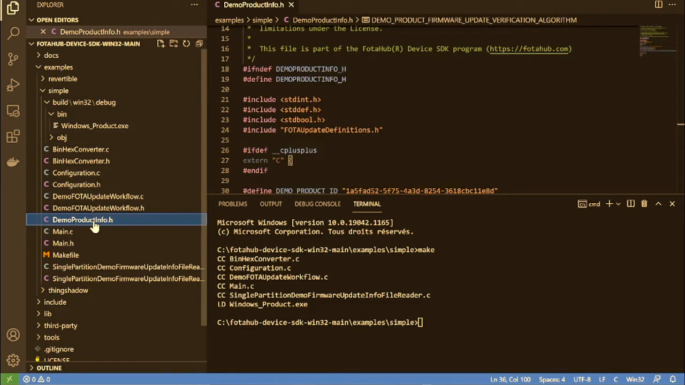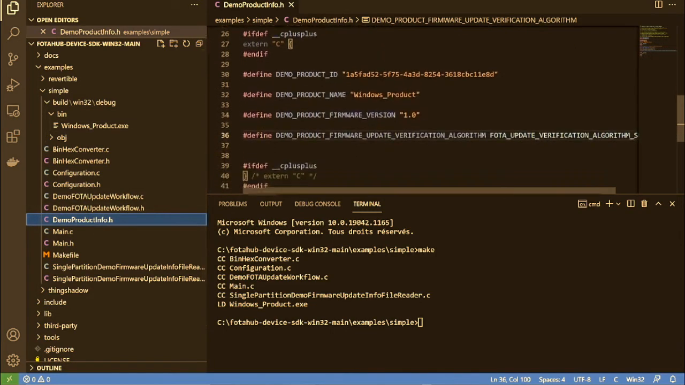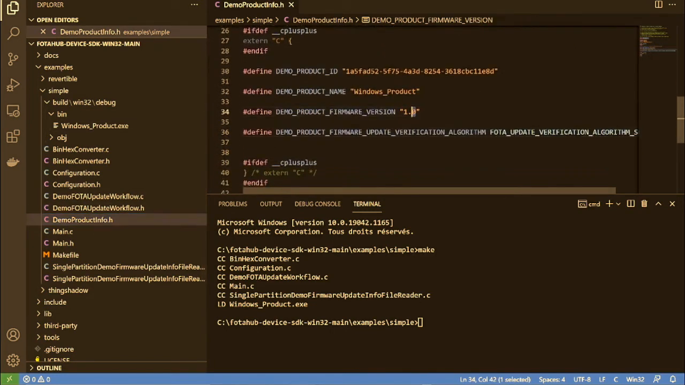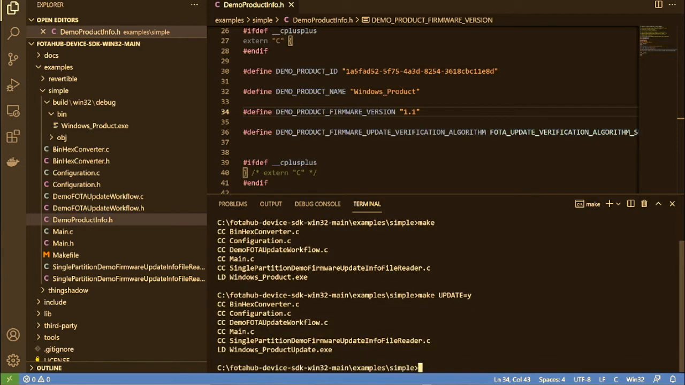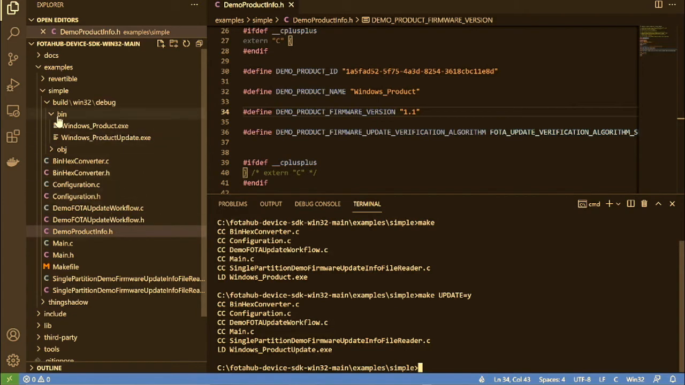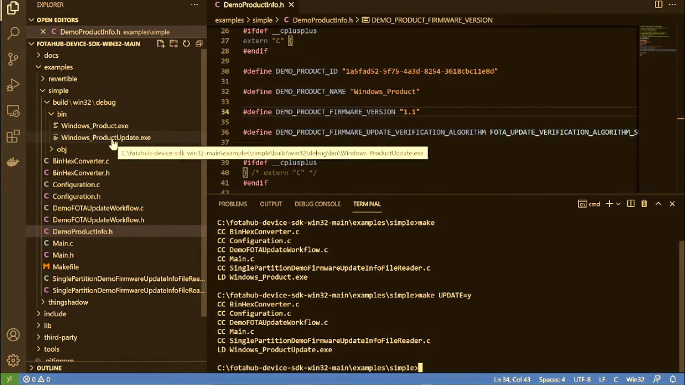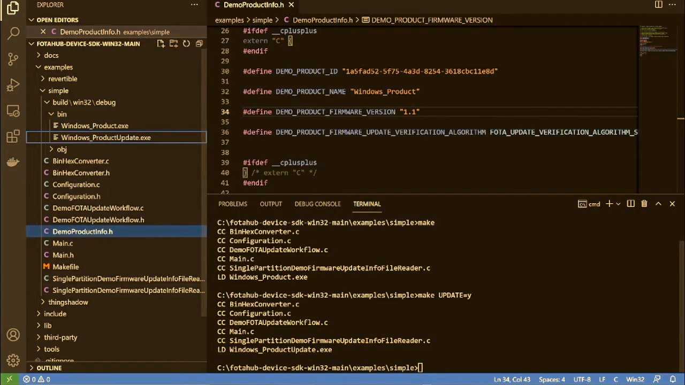Now you need to create and upload a new firmware version to Fotahub. Go back to the Demo Product Info header file in the Demo Product folder and bump the Demo Product firmware version constant. Rebuild the example using make update=yes this time and locate the resulting new firmware using the Explorer view, just as you did earlier. Its name is the name of the Fotahub product configured in the Demo Product Info header file without spaces, followed by an update suffix. Copy its path to the clipboard and upload the resulting new program as firmware version 1.1 to your Fotahub product.